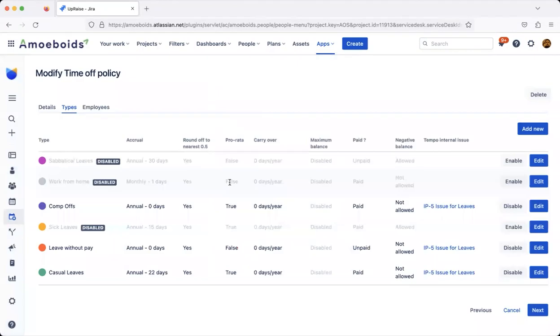Let me click on cancel and see what else I want to cover in here. Similar to what we have done, you can disable some of the leaves that you don't want to use anymore. For example, in our case, before COVID, we allowed a certain number of days of work from home. Now that's not required because we have become a fully remote organization. So we have disabled that leave type fully.